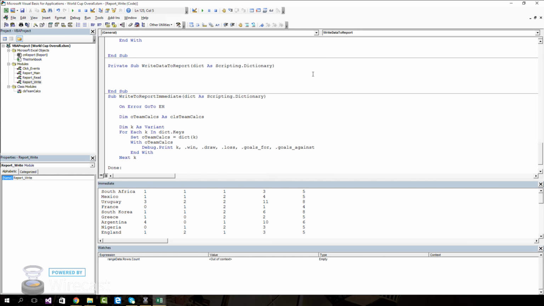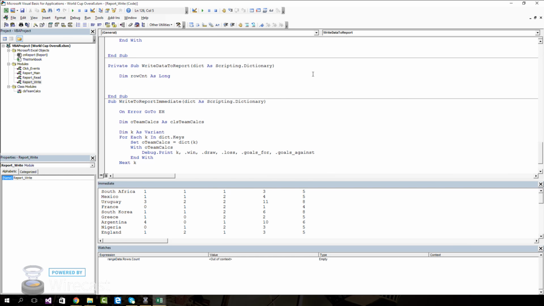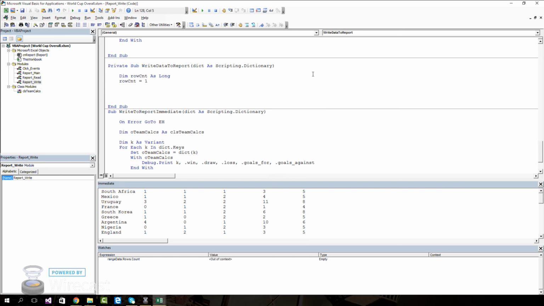Now, write data to report, as we said. So the first thing we want is some kind of variable to track. What this is going to do is track the current row we're on, because every time we write something to a row, we want to move to the next row. And we want to somehow track which row we're currently on. So again, a very standard thing to do in VBA when we're writing out stuff.